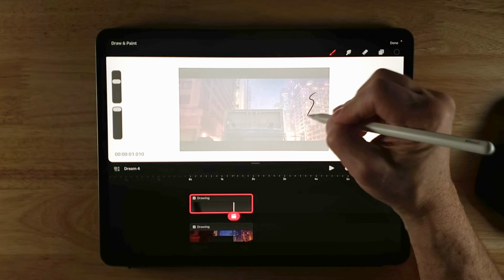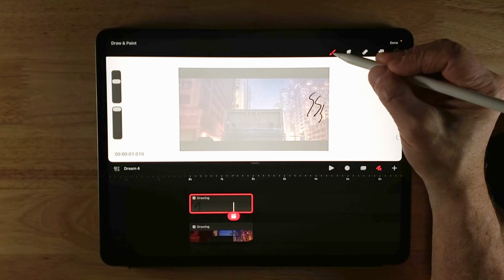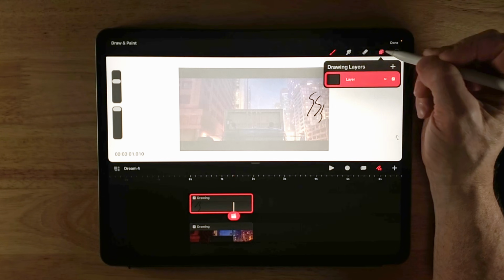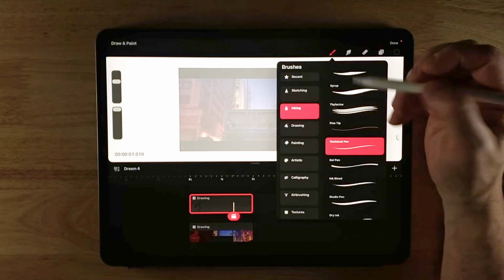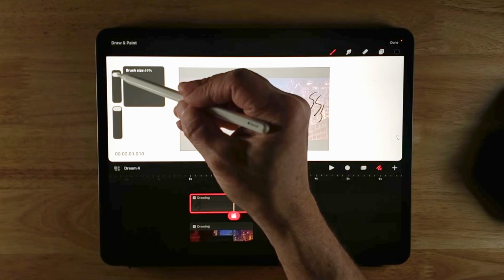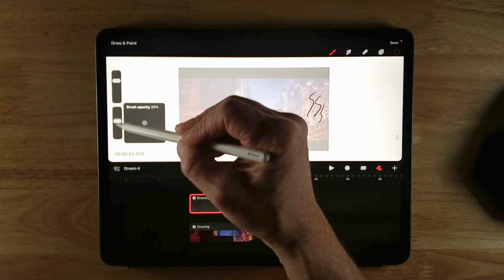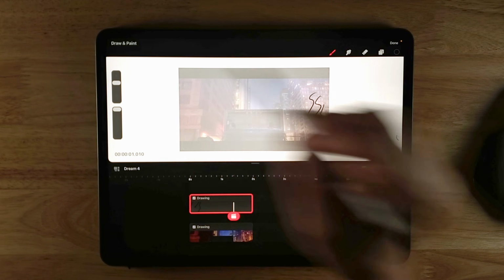And now you can see that I can draw on this. And here's my tools up here. I have a draw tool, a smudge tool, an erase tool, and then my layer options. So if I click on my draw tool, I have inking selected and technical pen. Over here to the left, you can see I have the brush increase and decrease, and then I have opacity increase or decrease. And that's a setting in the preferences where if you wanted that to this side, you could do that.